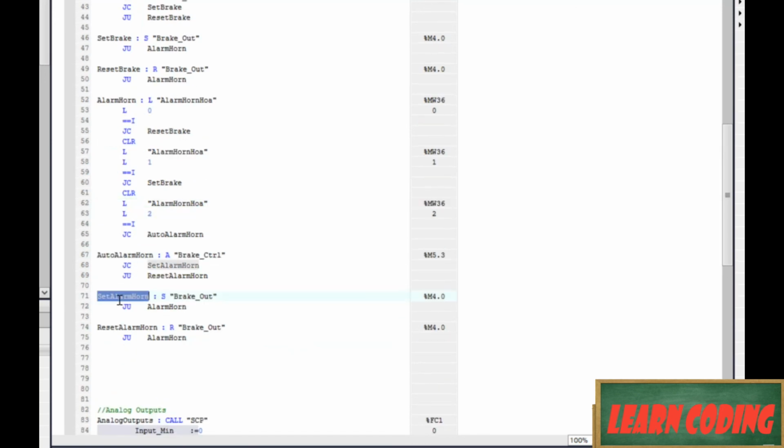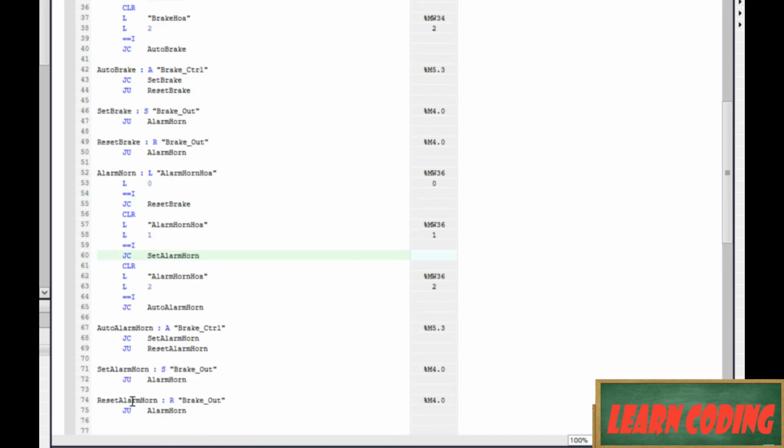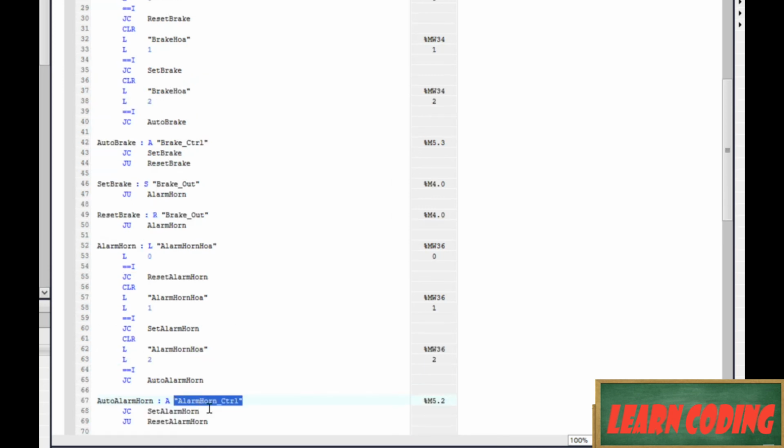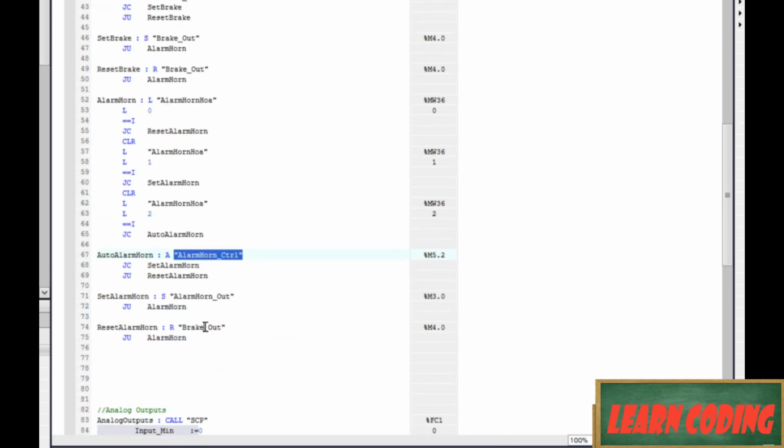it keeps jumping. Okay, for set alarm horn, that's going to override set brake. And reset alarm horn is going to override reset brake. And now we need to come down here and replace our control bits. And then we need to see set alarm horn. That's going to be our alarm horn out, and that is going to be our alarm horn out.